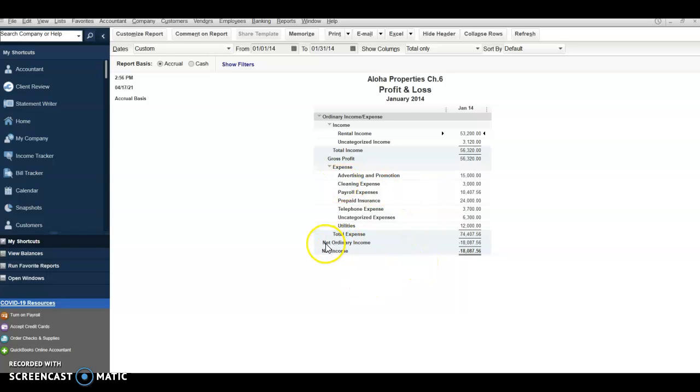Expenses, net income. I will also print this, save as a PDF, as I will with my other ones.